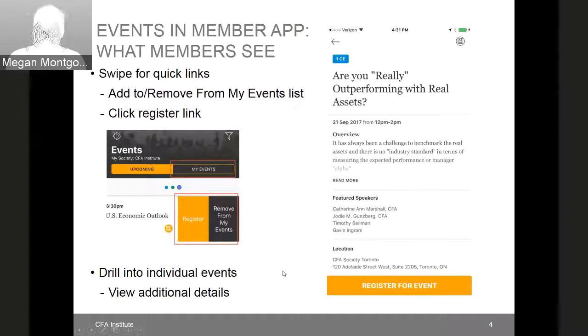The register links that are here, either by swiping or on the actual event itself, that link takes them basically to the Member Nation registration page. They don't register through the phone or through the app itself. They're taken to the registration page that would be your normal page that you would have set up. And again, they could obviously drill into individual events to see more details. And you can see an example here of what an event might look like.